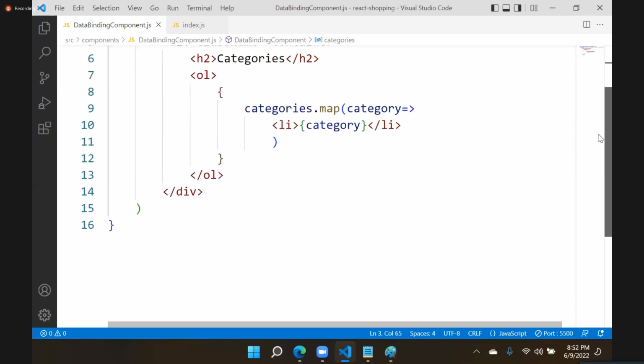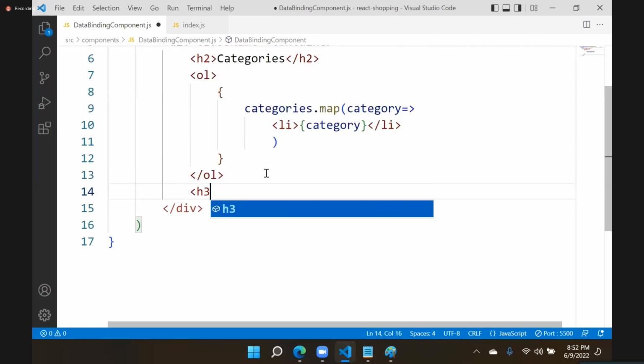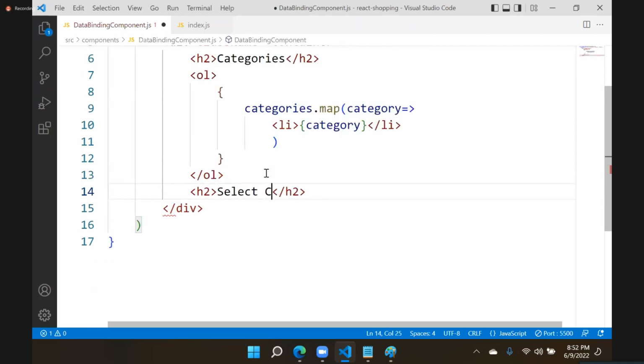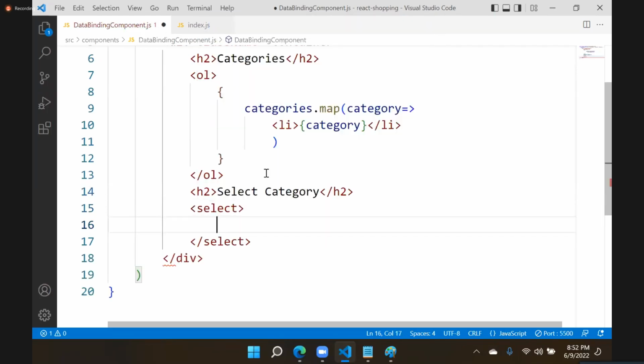Not only this, for example, see now, I will put another heading, and I say select category. Category. Now tell me, you can tell now I want a drop down.